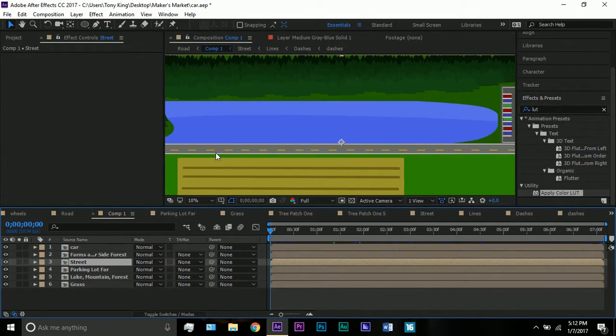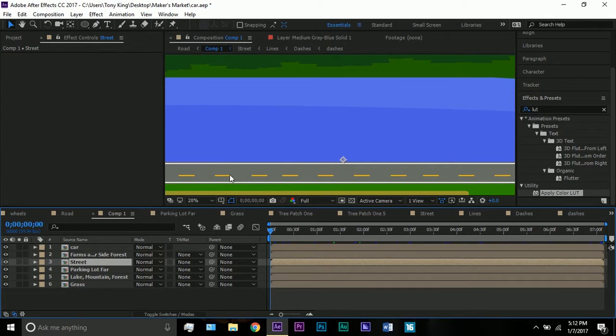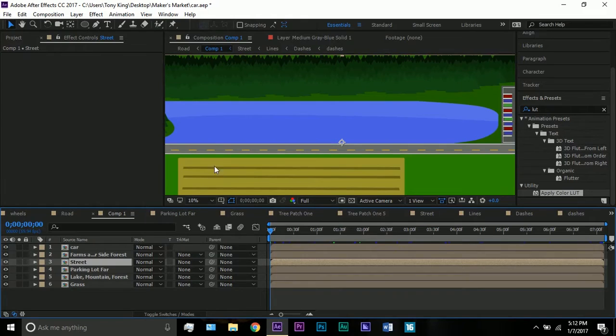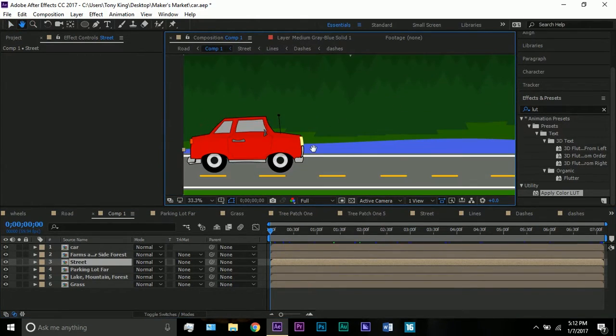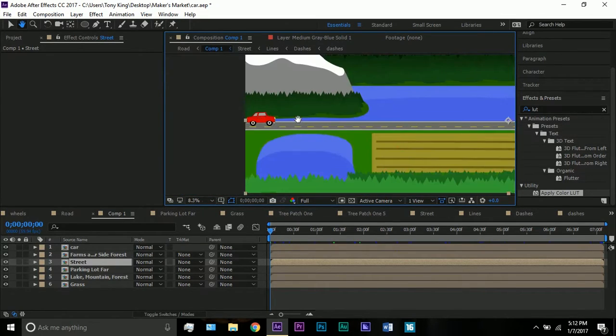So I'm going to go back to this comp, and that is the street. As you can see, I did put the dashes farther down. They're not perfectly in the center. That is to add some perspective and give a little more space to the car on the road, as you can see here, which doesn't look too shabby if you ask me.